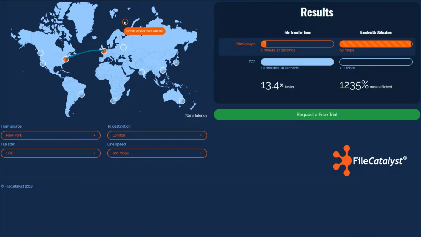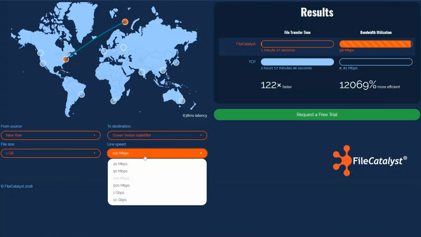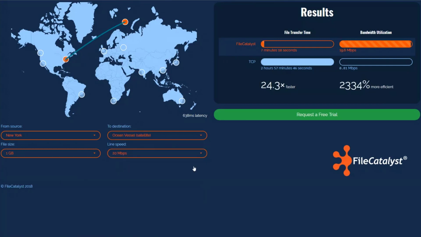Things get much more interesting once you go over satellite. So if I pick the satellite to New York, and I drop the speed here to, let's say, 20 megabits, you can see that the speed now is 24 times faster on a 20 megabit link. And really, the calculation used here is the delay, a 638 millisecond delay for a satellite connection. So it's the round trip time of the packet to arrive from one place to another.